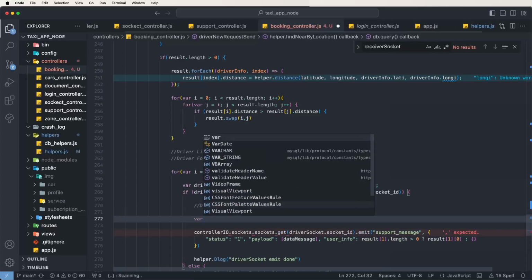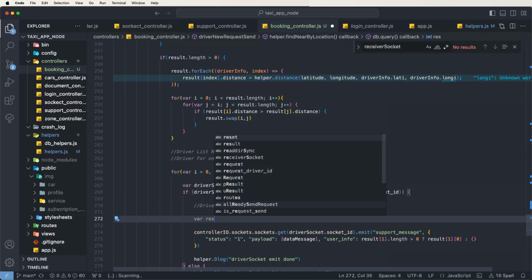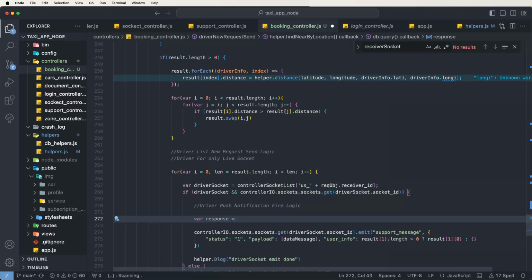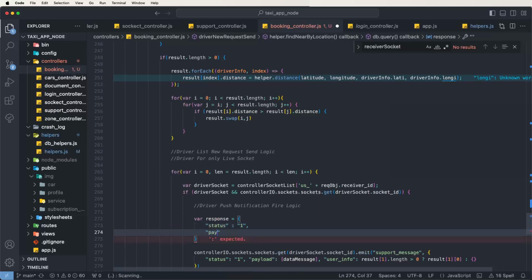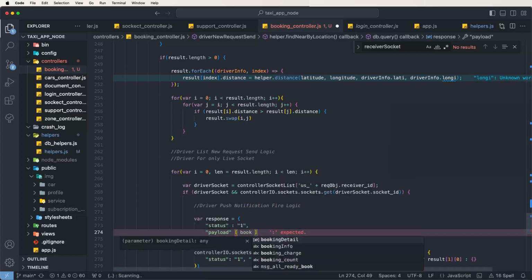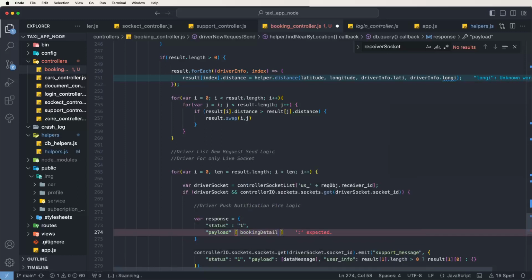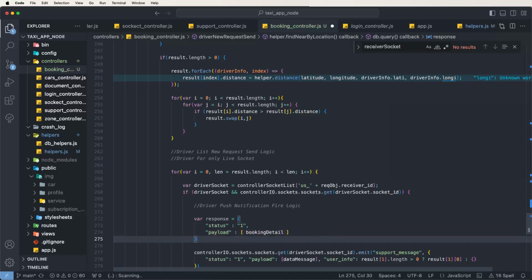Now we need to write down here the where response we need to return. Status is equal to 1, and write down here the payload inside booking details, like this. This is the results response.